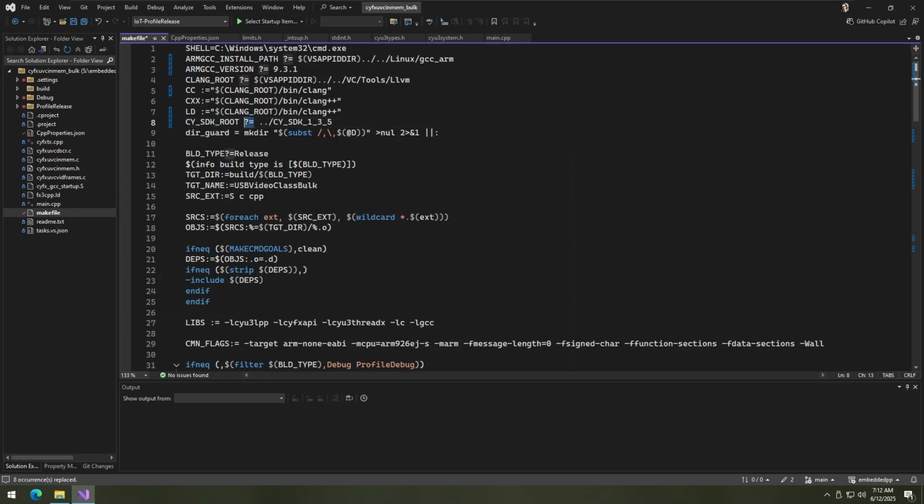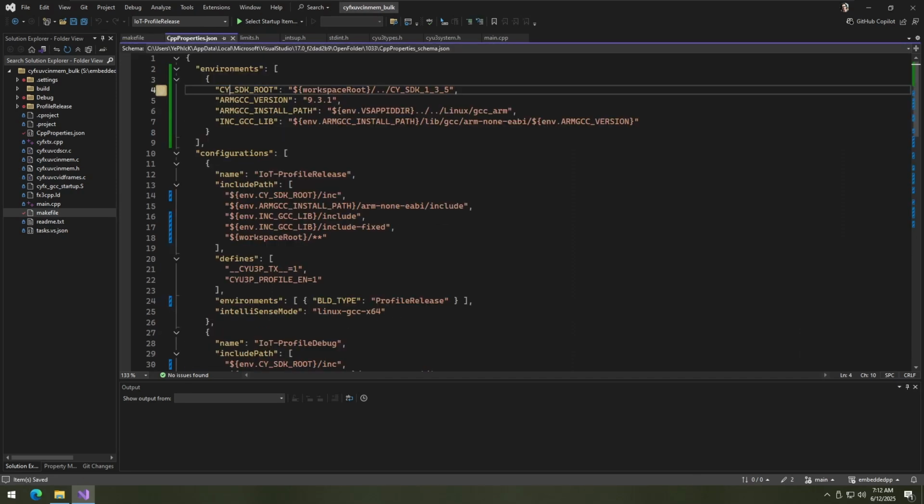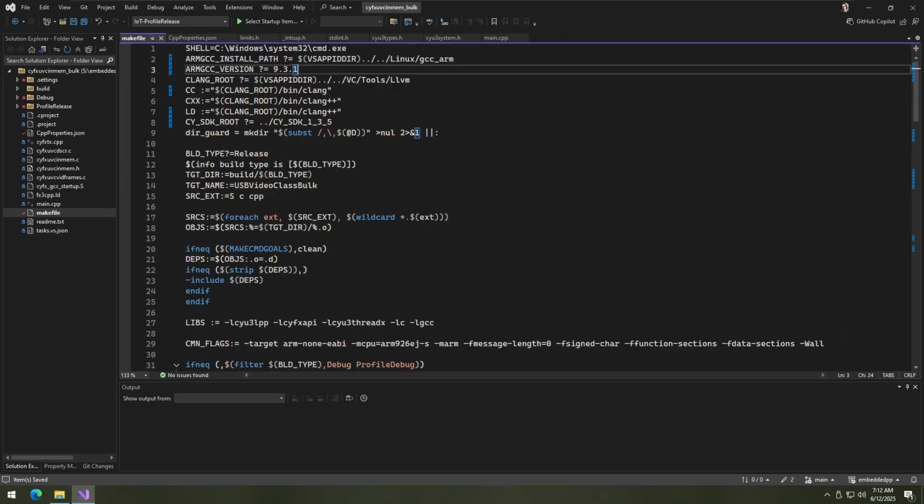So as a reminder, question mark equal means if the environment variable, or the variable in this case, is not set, then set it, otherwise leave it the way it was before. So if in our script that's coming into here we have ARMGCC version being set to 9.3.2, for example, this will not override it with 3.1, it will just use 9.3.2. So if we ever upgrade, we just need to go up into the place where the environment variables will be coming from, the CppProperties.json file.